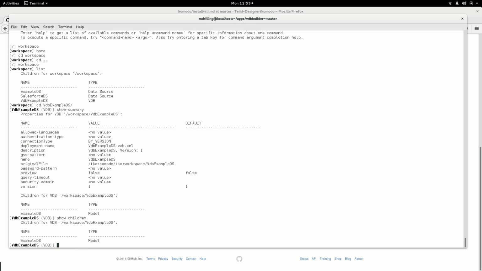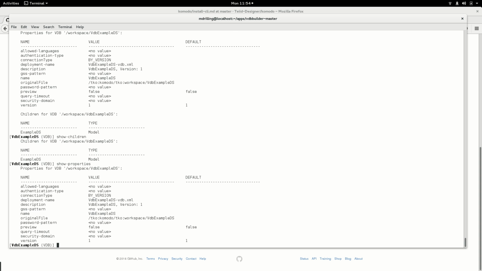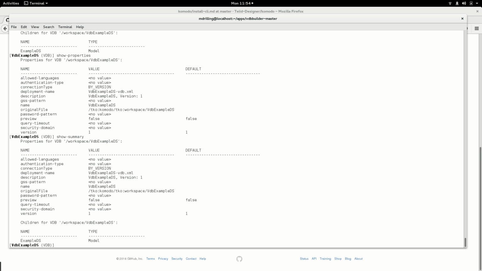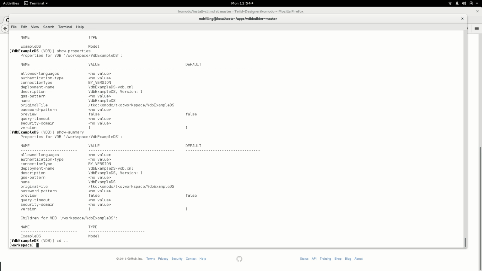You can also do a show children. Show children will just show the children. You can also do a show properties. We'll just show the properties, and then the show summary will combine the two. So let's go back up to the workspace. So that shows you some of the basic navigation within VDB Builder.